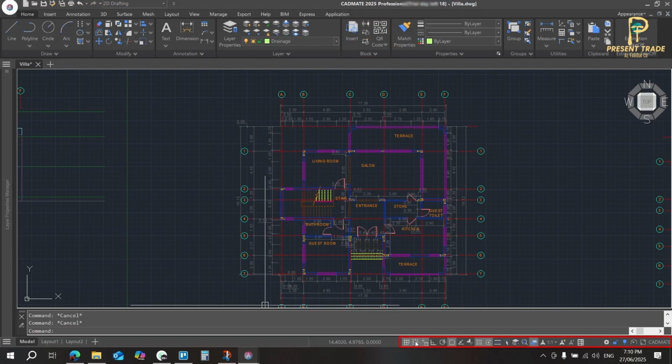At the bottom of the screen, you'll find all the familiar toggles that help you control drafting settings, snap to objects, or display the grid. It's the kind of small detail that makes your work faster and more accurate without thinking twice.